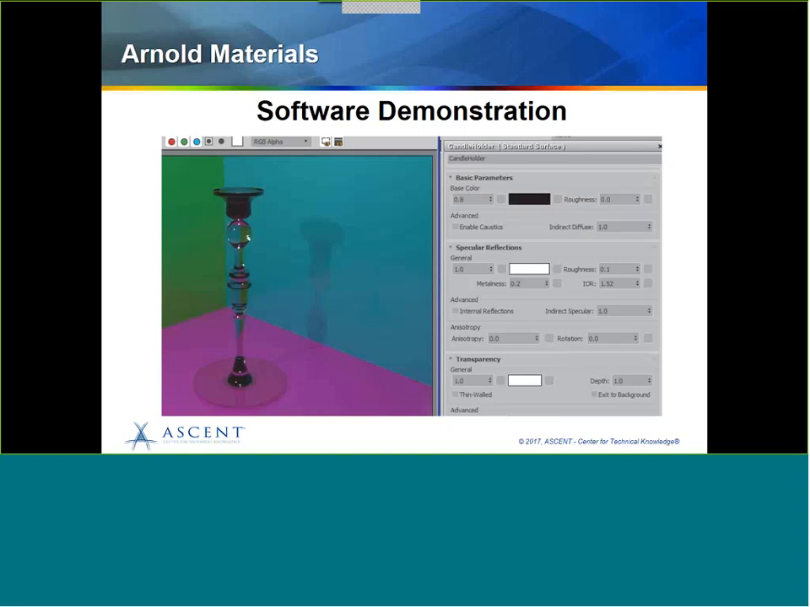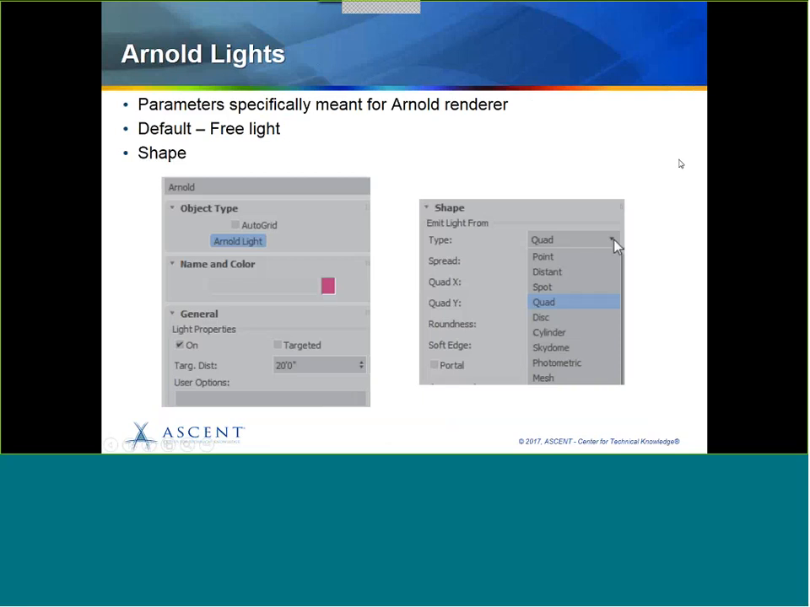So now let's go to the next slide. The materials part is done. That was the Arnold Materials, and now we'll be talking about the Arnold Lights. Although the photometric lights work very well with the Arnold Renderer, the 3ds Max software provides you with the Arnold Lights as well. And these are specifically meant to be used with this renderer. It has parameters that are geared towards rendering using Arnold.